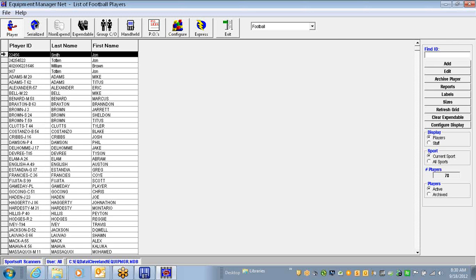Now, one of the pieces of information that everybody in equipment management really appreciates, and I certainly do too, is that we have the size buttons here.